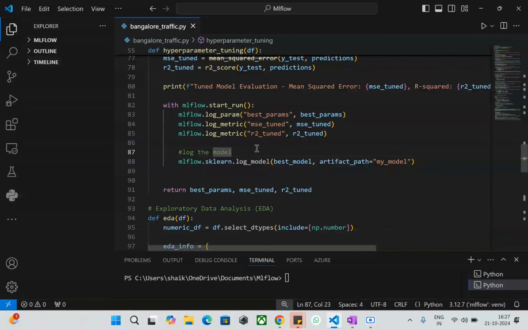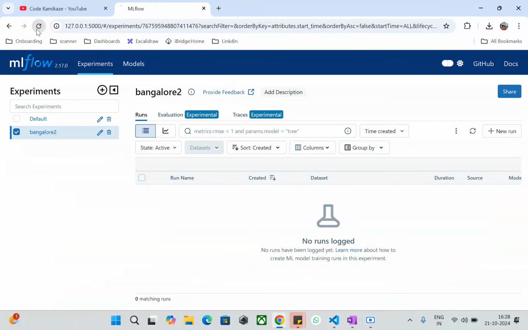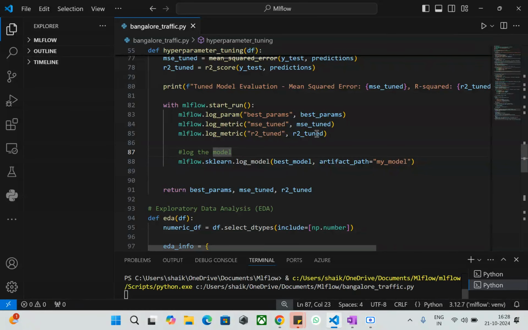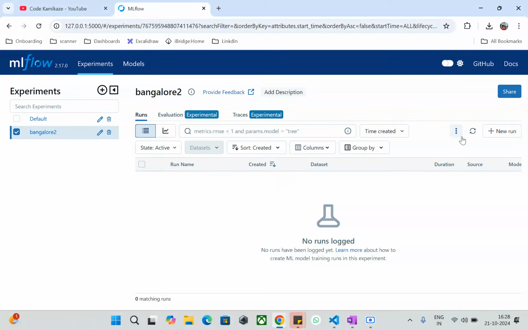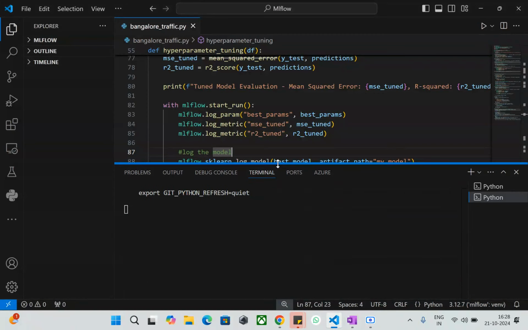So you just need to add these two parameters snippet code into your actual code, and once it is done you can run it. I'm going to show you the MLflow UI. Currently I do not have any runs under this experiment, which is Bangalore 2. Now I'm going to run my code, and once I run it, I will see two runs over there, which are the two models. So under this Bangalore experiment 2, it is running.